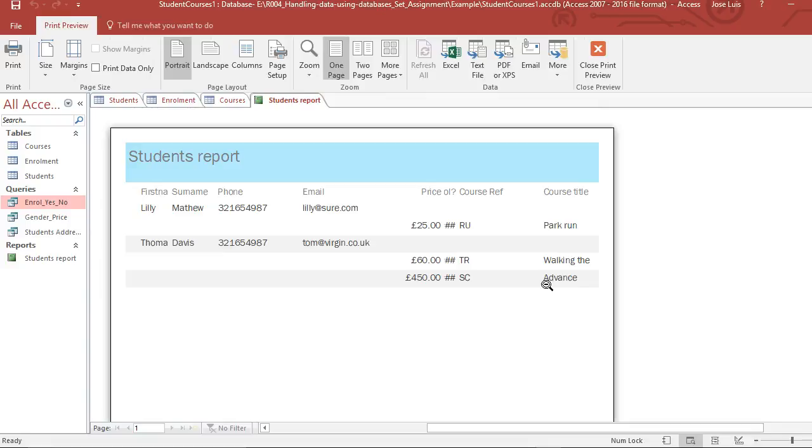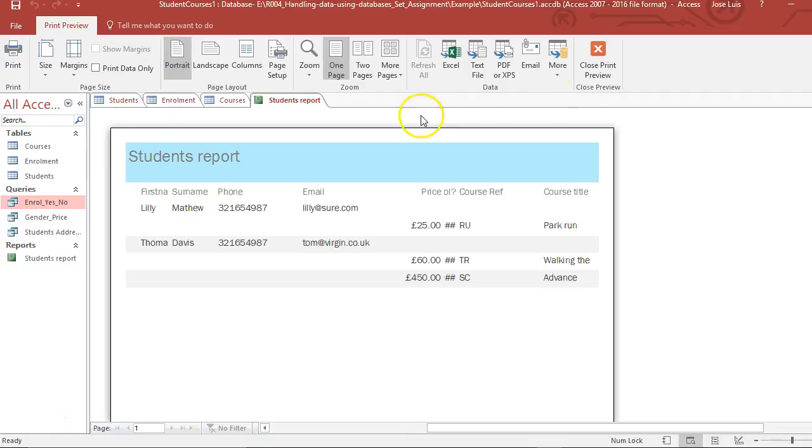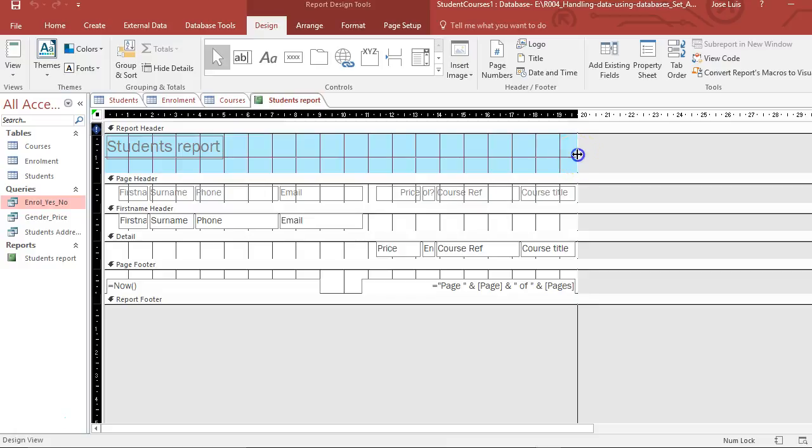Okay. Well, this is what you have in here. You have Lily. One prize for the course park run, walking the dog, and advanced reading, I think it was, and that was by Thomas Davis. Notice that I can change to landscape if I want to make it slightly bigger, or I can as well rearrange this. So I'm going to close print preview, and now I am on the design view, and on here I'm going to make some changes.